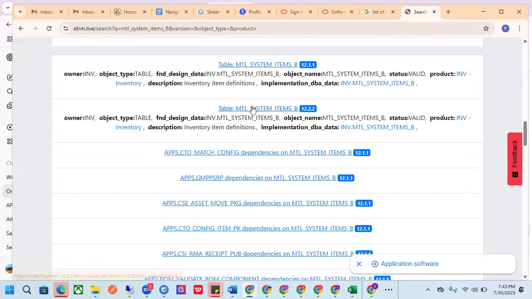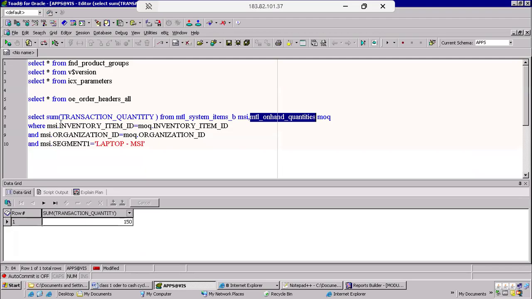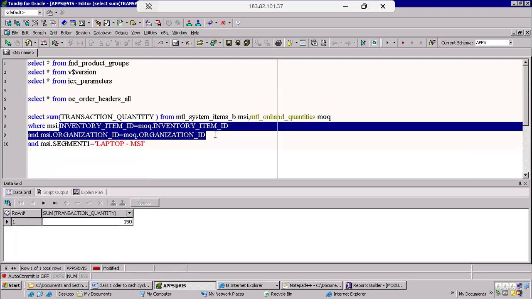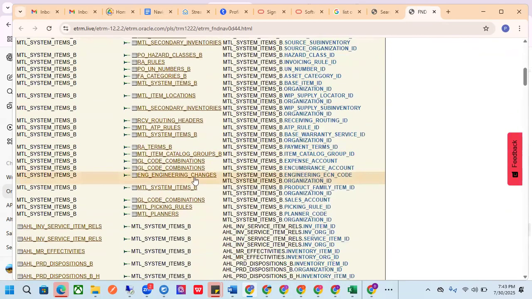So click on this. This item table has primary keys, right? Two primary keys: inventory item ID and organization ID. If you go to TOAD, two primary keys. So from here only I got to know. And in the same way, other tables are also there.